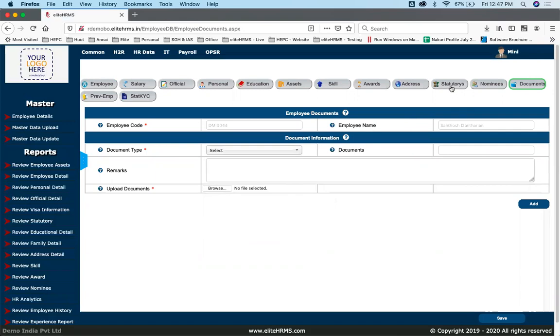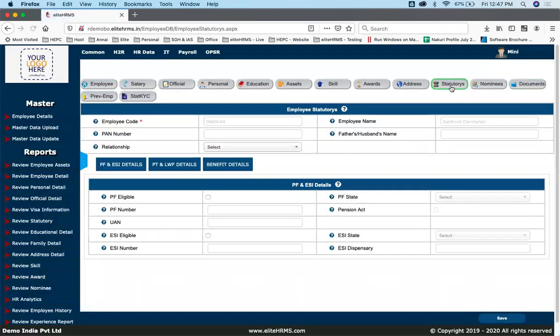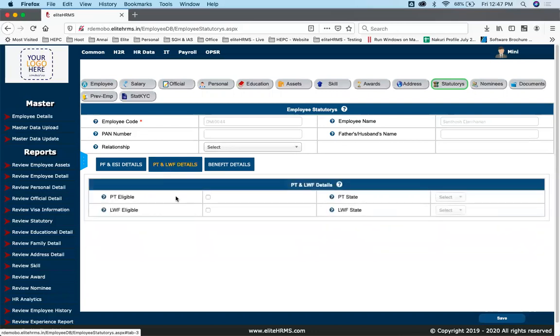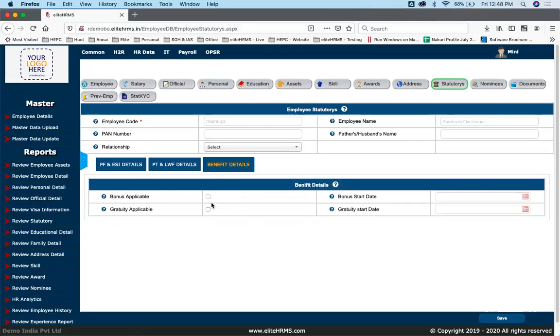Similarly, all of us know the statutory part. We can update the employee statutory information, like who is eligible for PF, the PF state, PAN number, PF number, UAN number, ESI eligibility, and ESI dispensary information. If the employee is eligible for professional tax and labor welfare fund, state specific, we can map that here. In benefit details, you can add the bonus applicable and gratuity applicable with the start dates. The information will be saved against the statutory information which we provide in the employee details section.